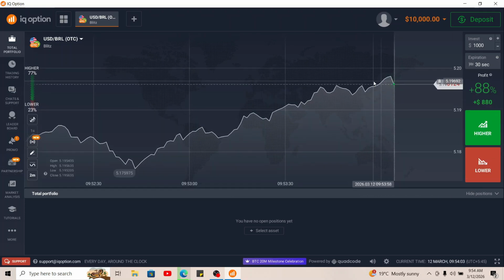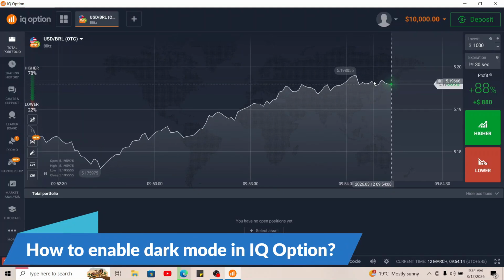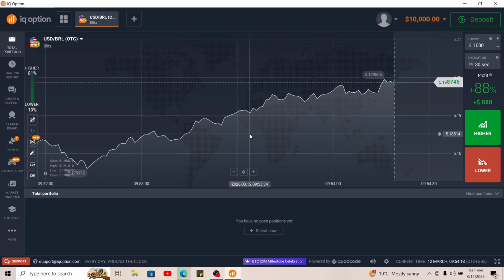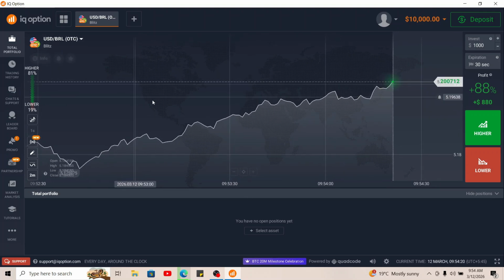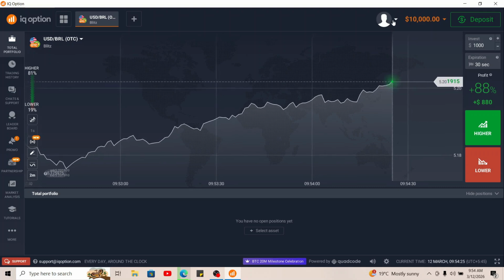Today I'm going to be guiding you through how to enable dark mode in IQ Option. First of all, open your IQ Option application on your device and make sure you're logged in. Once you're logged in, from the main homepage, go to the upper right corner and click on your profile drop-down.